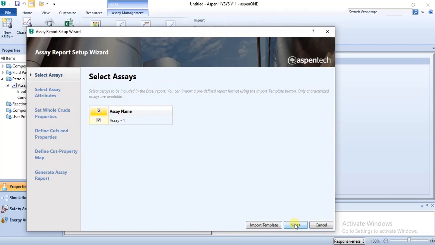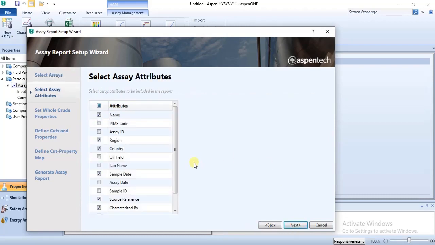You click on next. Then you tick the stuff you would like to appear in the report. You ensure that they are ticked. If you want, you can tick everything, depending. So you tick what you want to see in the report, the attributes you want to find in the Excel sheet. Then you click next.